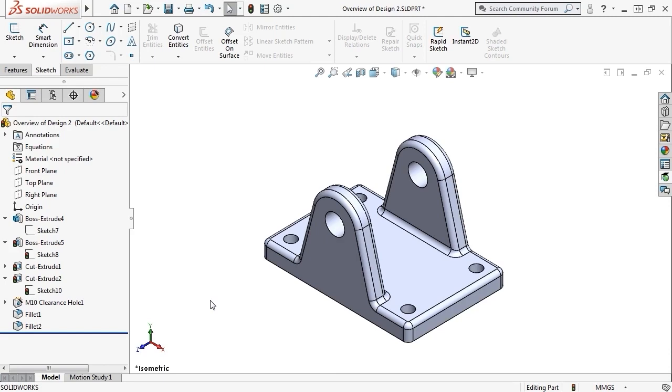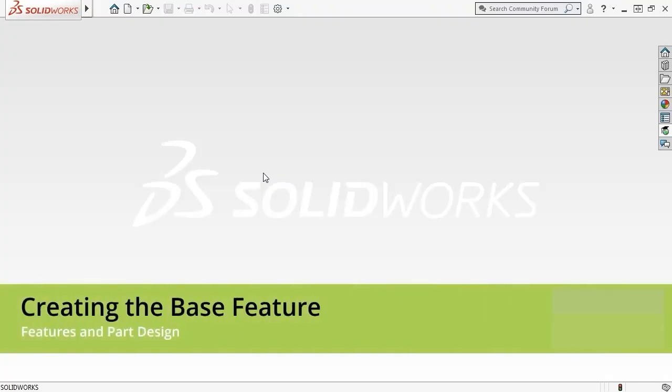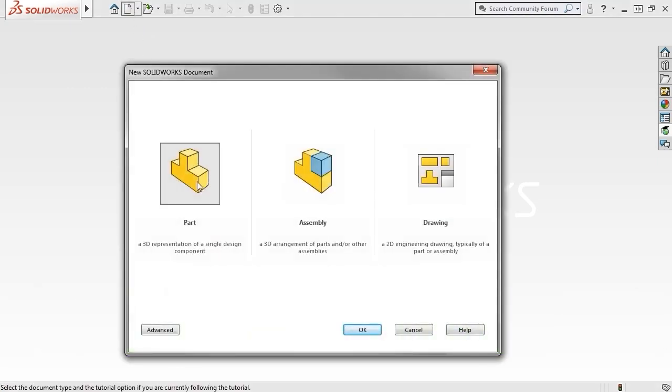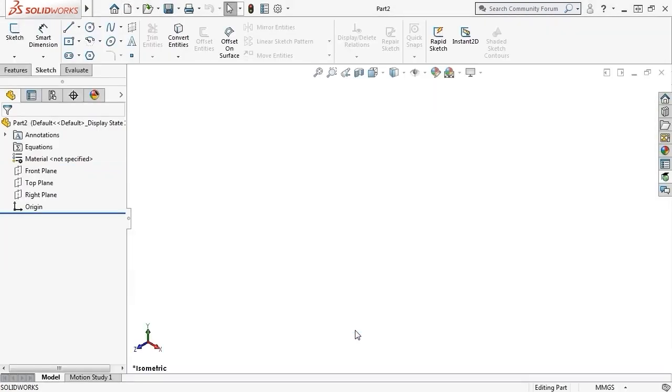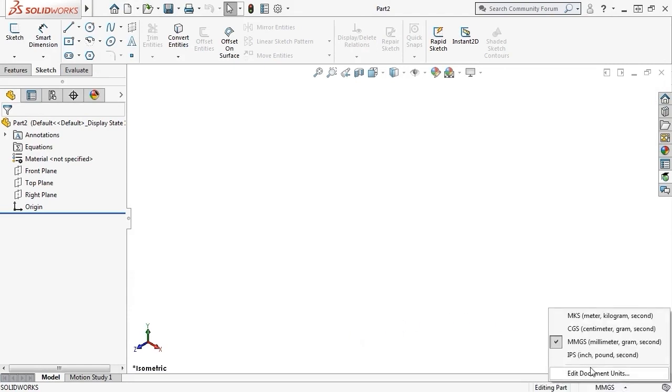As you become more experienced using Solidworks, you will find that the design intent will start coming more and more naturally. To begin creating the base feature for the bracket, I'll press the File New icon. This will be a part, so I'll select the default part template and click OK. Since we're going to be designing the part using metric units, I'll make sure that the units are set to the millimeter, gram, second standard by checking the status bar here.